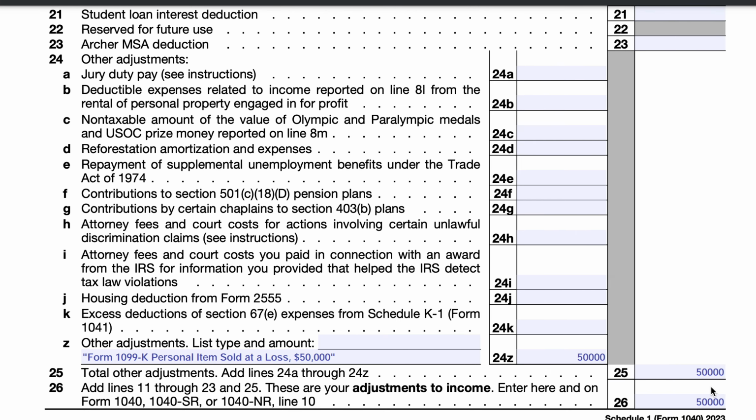So your $50,000 income is reported. It's adjusted downward by your $50,000, and that becomes a net zero capital gain. So that is one way that the IRS would ask you to report that transaction from your Form 1099K.